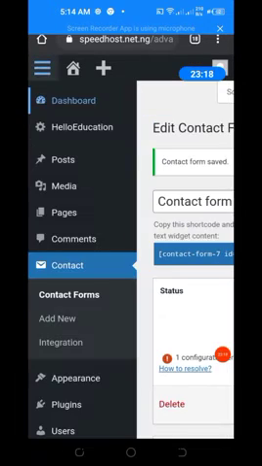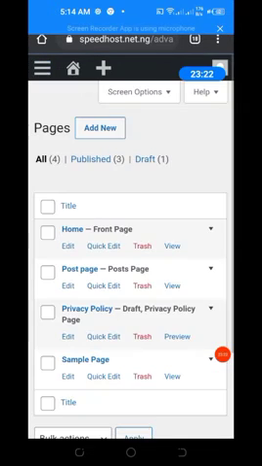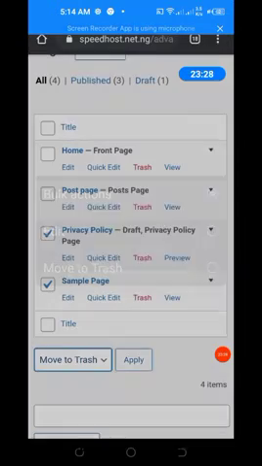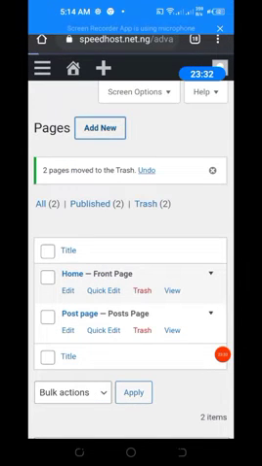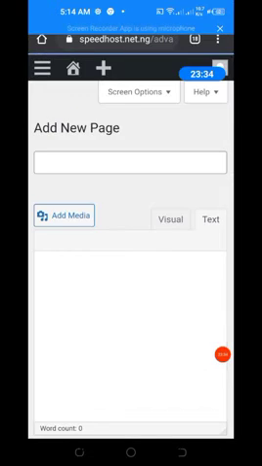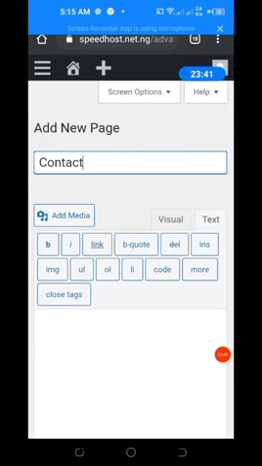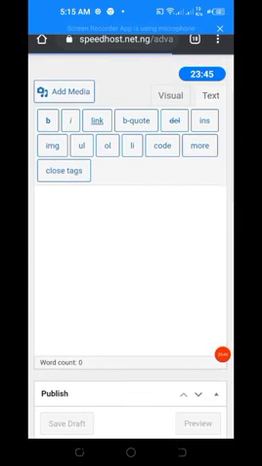Go to pages, to the page that you want to insert it in. Let me delete this sample, I don't need the two. Move to trash. So let me add a new page, Contact. Now let me publish it. Publish. Now you will come to this place.